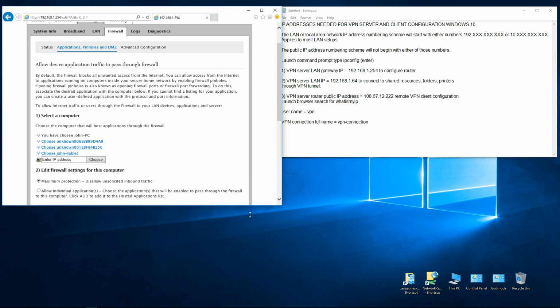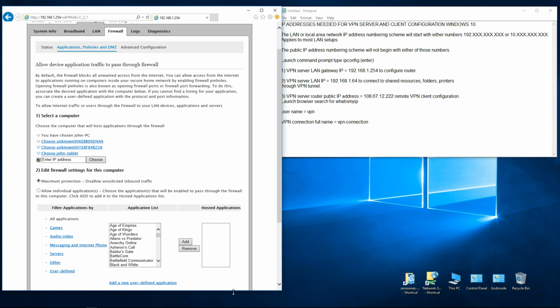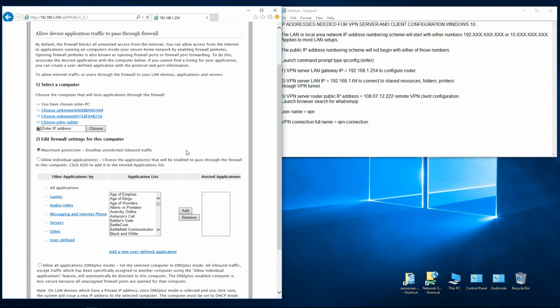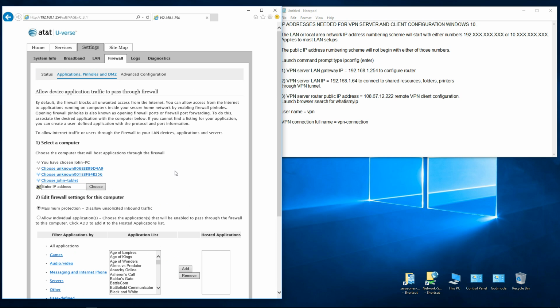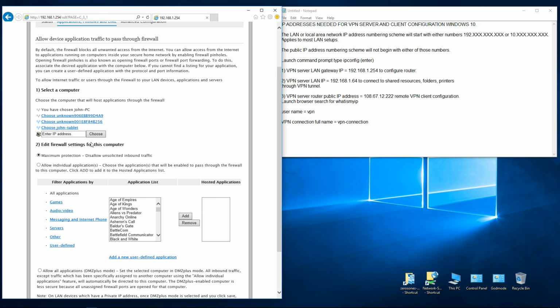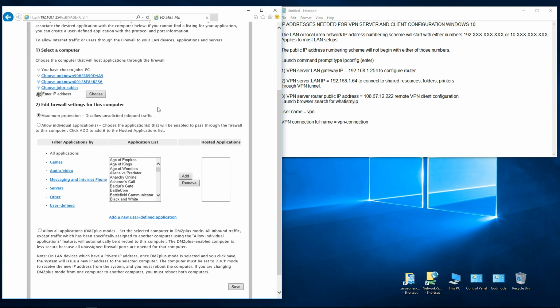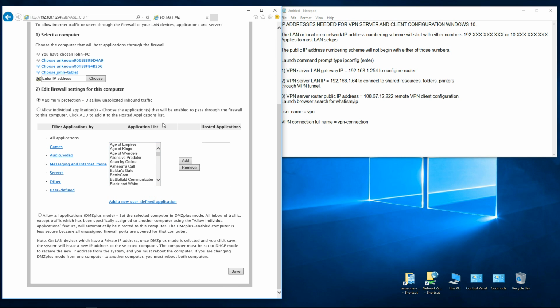And I can open this up a little bit. All right. So here's where I create my rules to allow this through the router's firewall. And actually, I'm going to create new ones. What I have to do is select the computer I'm going to use. Now, this is the computer I'm going to use to create the VPN server with the shares.